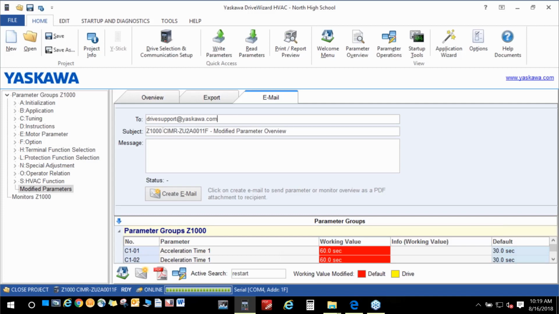It would populate with the information, the drive size, and then you could type up your message and say, hey, I'm working on the Z1000 drive. It's not starting, or maybe it's not accelerating, or maybe it's not running the 60 hertz, something simple like that. And then tech support could evaluate these parameters and say, hey, well, you're not getting to 60 hertz because D201 is set at 90%, just as an example. So it's handy to know this.